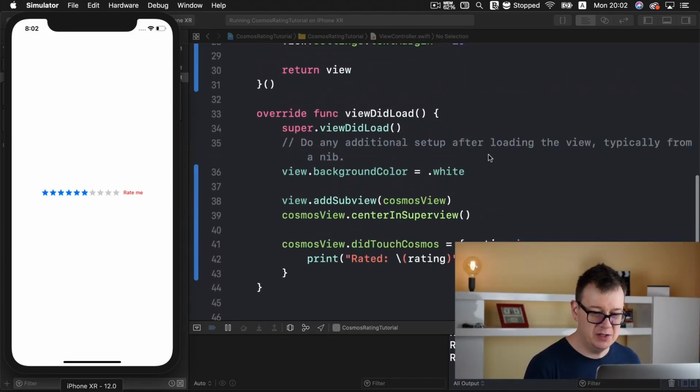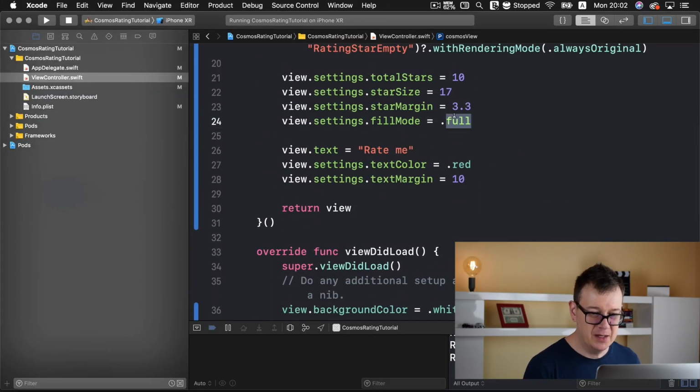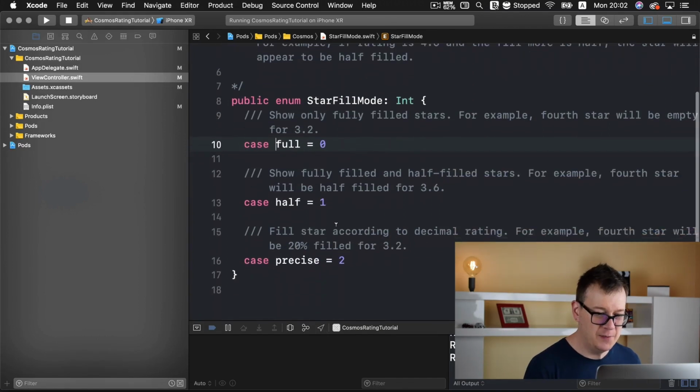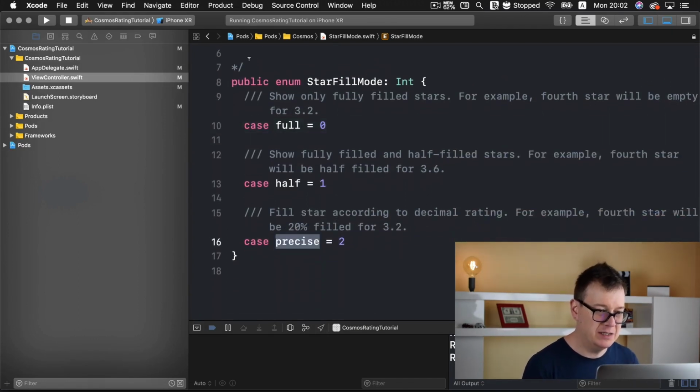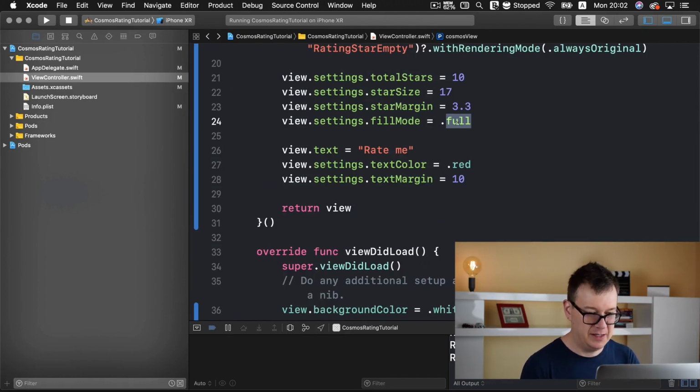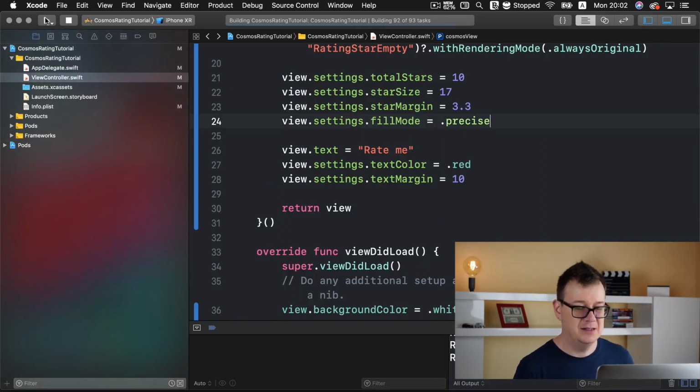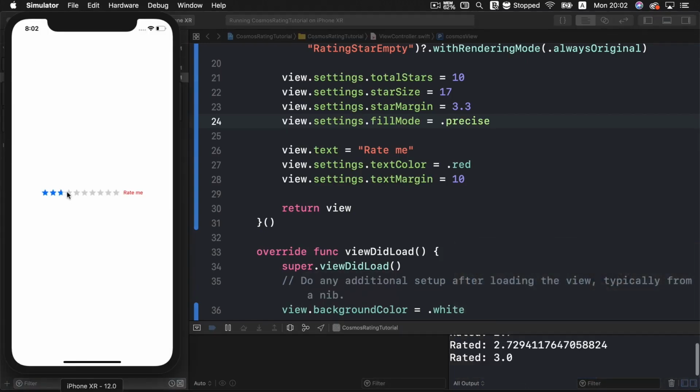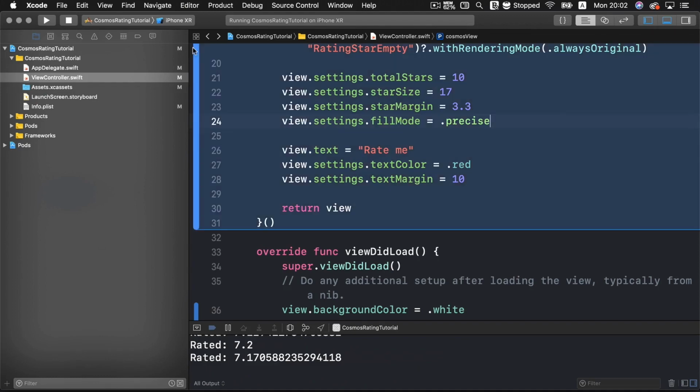Okay, now if we want to have not full mode, let me just jump to our definition. You can see we have full, half, and precise. So I want precise. Okay, and let's paste that in there, and let's see again. Okay, here we go. It is precise. Okay, great stuff. And that is how you can create a rating UI view in your apps.